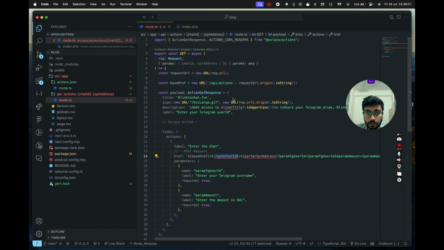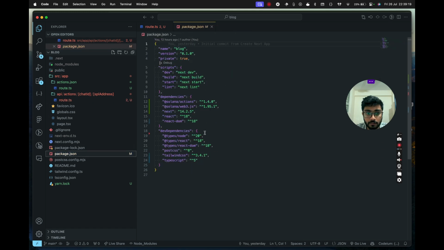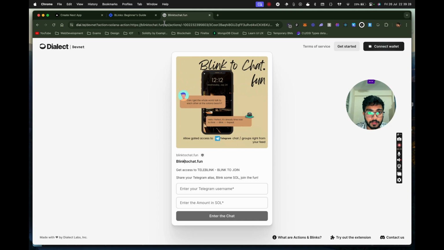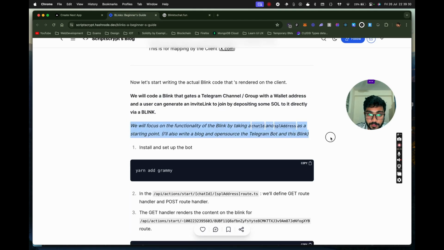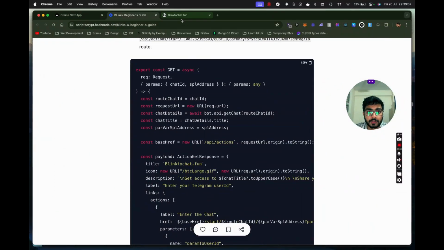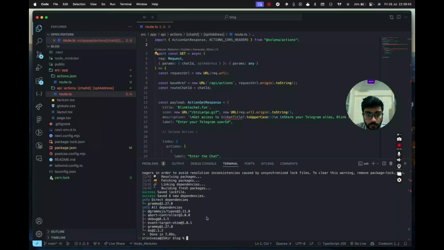Now I'll tell you how to get this route chat ID. This is very simple. We can declare a variable, and we can get it from the route itself, which is coming from the params. Which is this one, and everything is set. We just have to enable the bot. So I will add the Grammy bot. I've given this description here as well. You have to set up the bot, and just install it by yarn Grammy, and you can get the things. Let me check, yeah, it's installed.